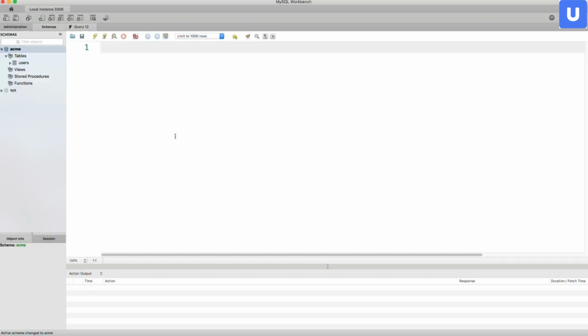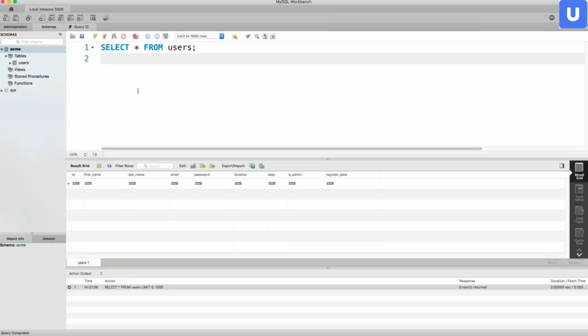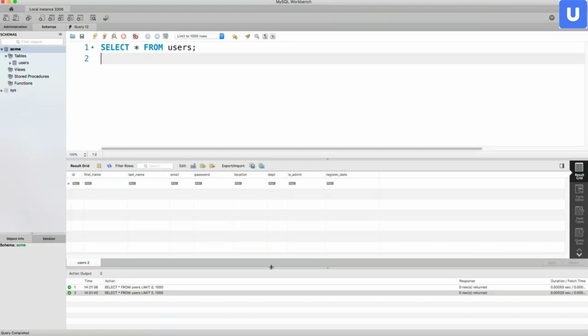Now we don't have any data in here yet, so I want to add some, but just to show you, we can do a simple select. So I'll select all from users. To run this, we can either hit this lightning bolt, or we can do control enter or control return, and that will also run it. That's what I'll be doing. And you can see that nothing comes up. We see basically an empty table.